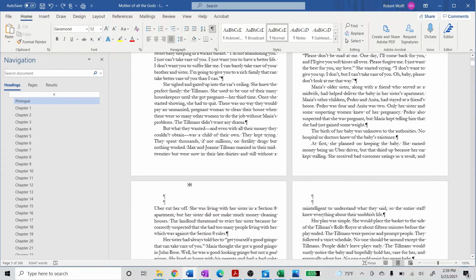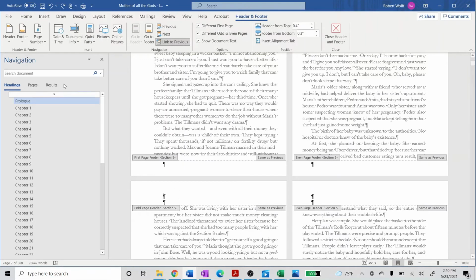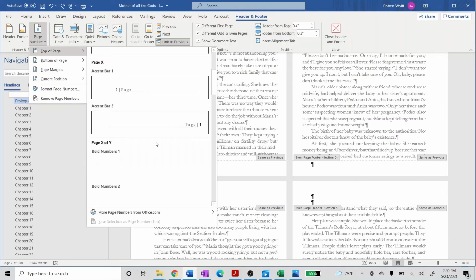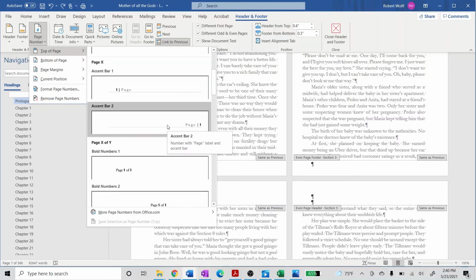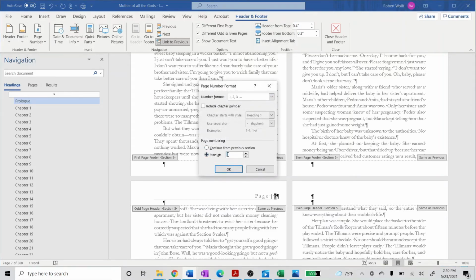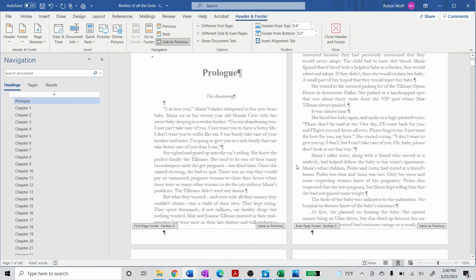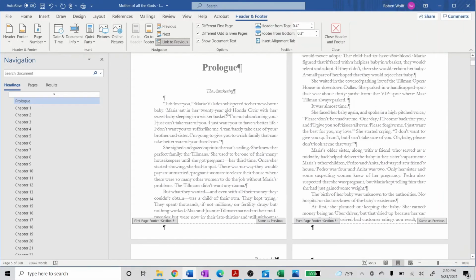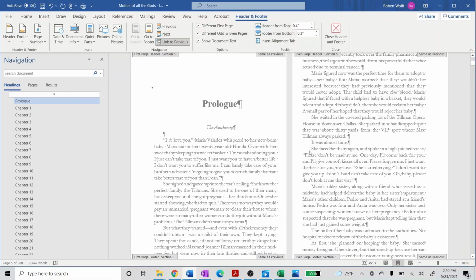So I'm going to actually go down to here. And I'm going to insert page number at the top of the page. And this is going to be on the right because it's an odd page. And it makes it page 7, but we want to format the page number. We want to restart it on page 1. And there, we got page 3. So this is page 1, page 2, and page 3.